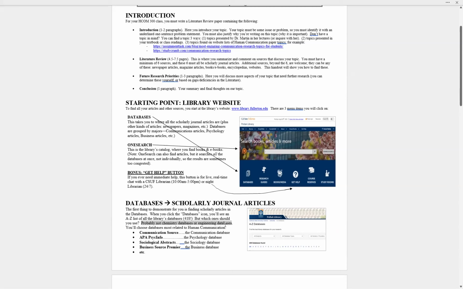So which databases are the best to find scholarly articles for HCOM? Well, these are the databases that are most related to human communication. One, we have a database called Communication Source. That's the communication database, so that's probably going to be one of your best bets. But remember, human communication is interdisciplinary. There are other disciplines that are very related to human communication, and you can use those databases too.